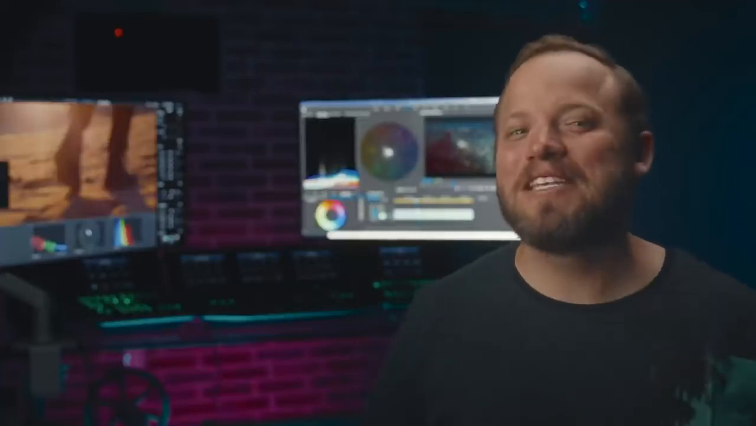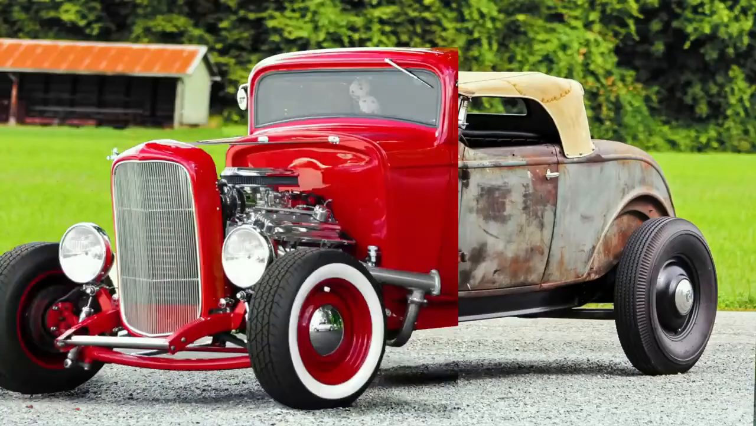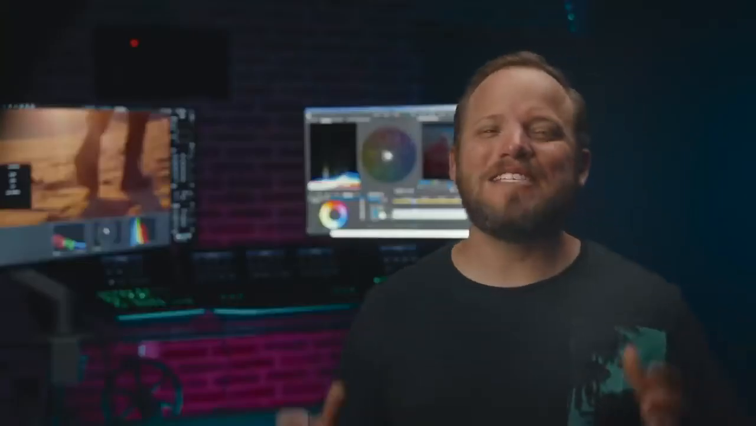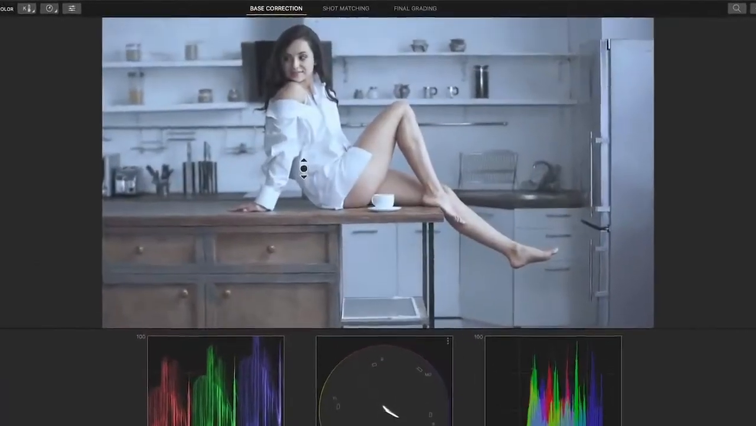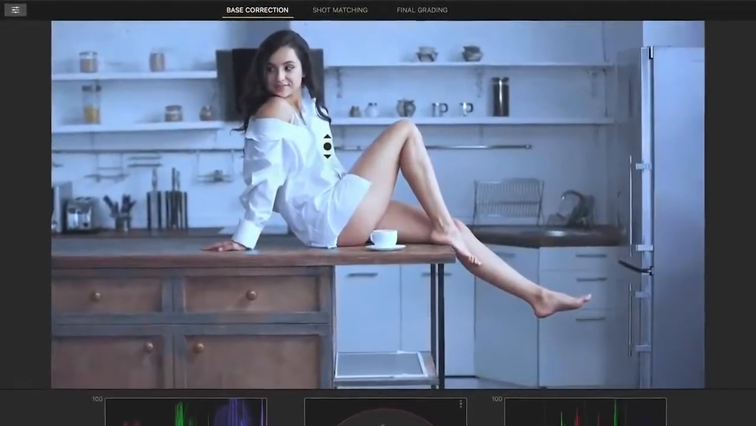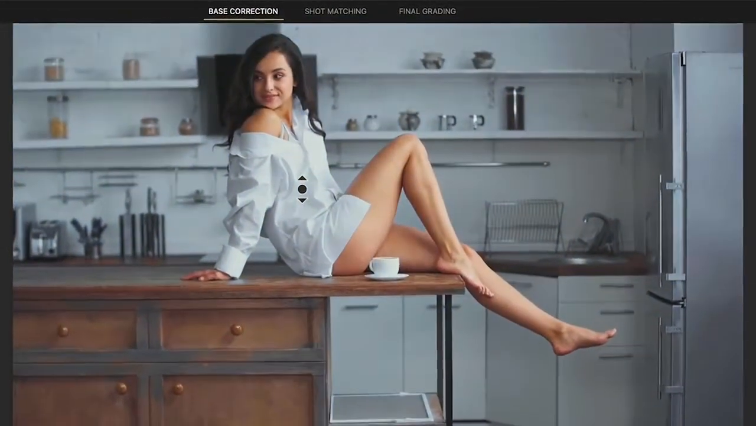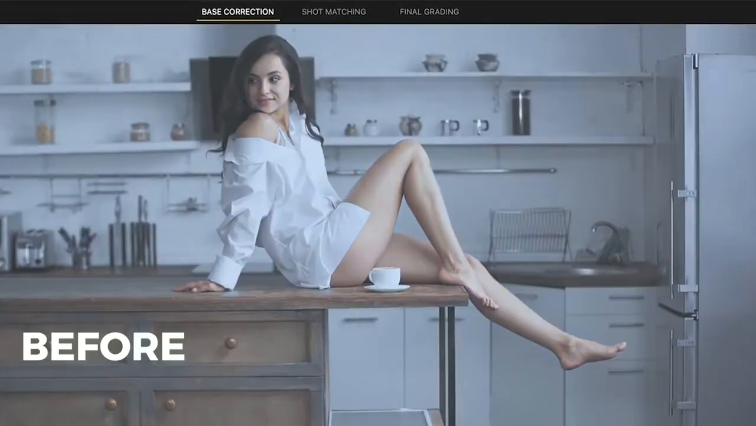LUTs. They promise to take this and do this. Or maybe even turn something like this into that. Well, we all know that's impossible, but what is possible is Cinema Grade lets you color grade directly on the image and change the colors of things by simply clicking on them and dragging.